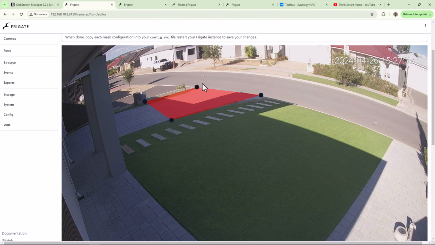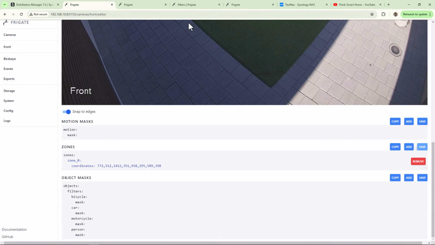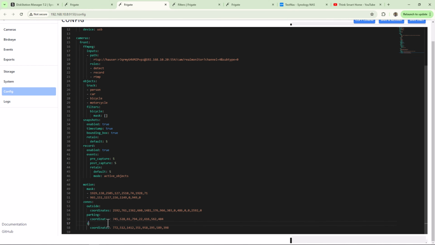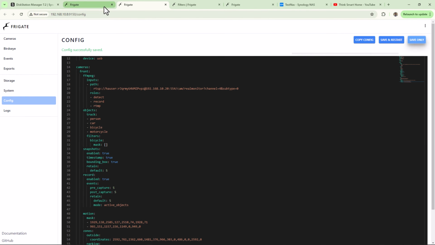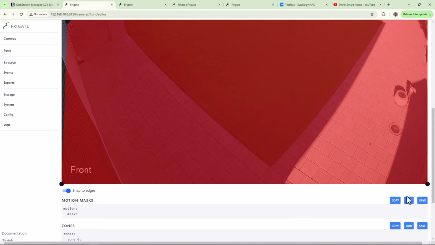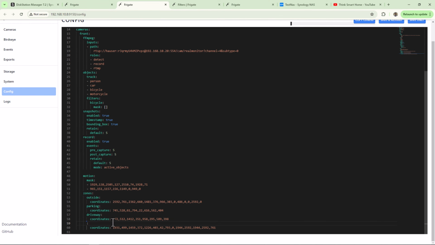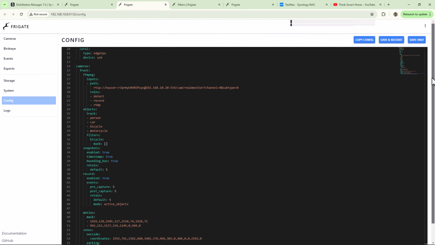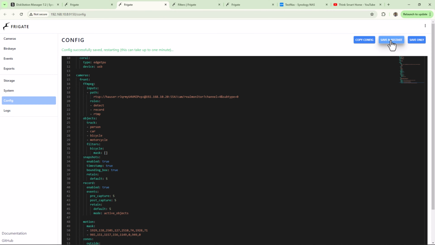I have added zone turf to detect any person on my turf area, and I'll mask car in this zone as I don't expect cars in this area. I'll explain later why I needed to mask car in this zone. Once I am done, I'll save and restart Frigate to update the config.